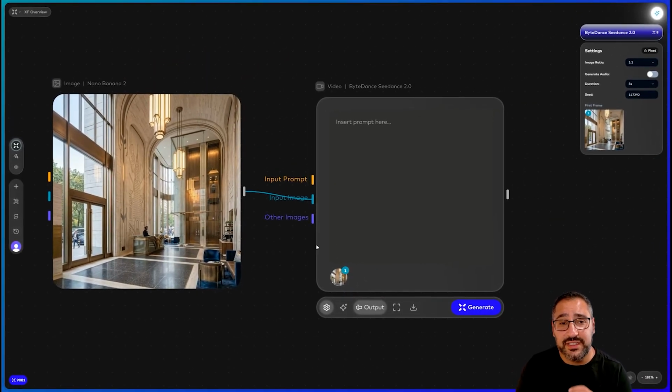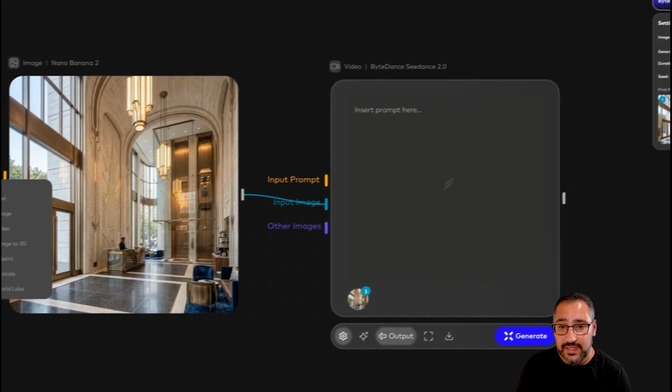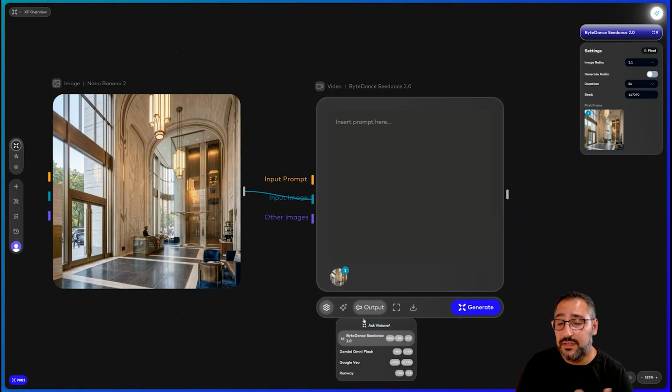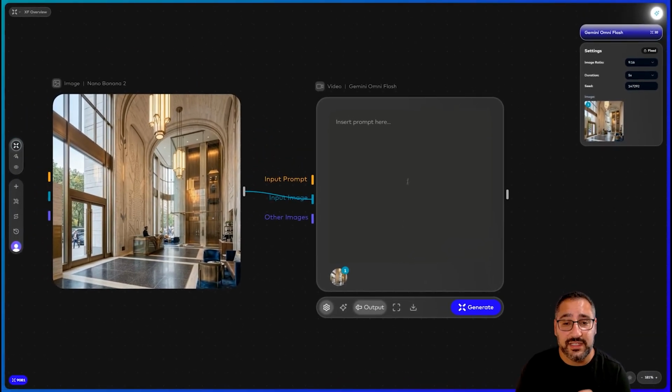And if you prefer placing your nodes manually, you can always go to the generate tab and click video. So while you're over here, it's going to ask for a prompt as well as list all the models. This may look different for you based on admin settings and which models are currently available or out. These things are constantly updating, right? So I'm going to go ahead and try Gemini Omni Flash. It's a fairly new model that offers some really nice functionality.